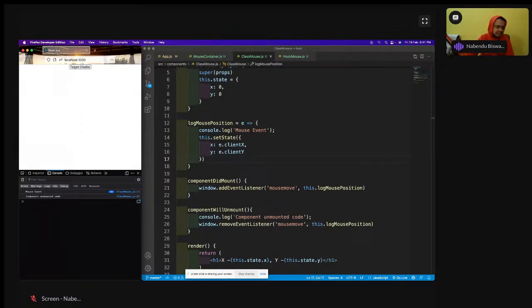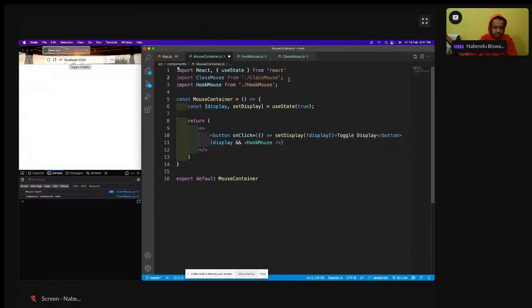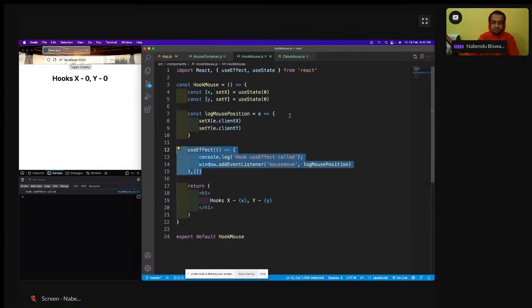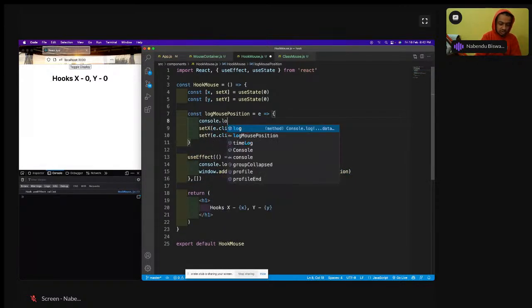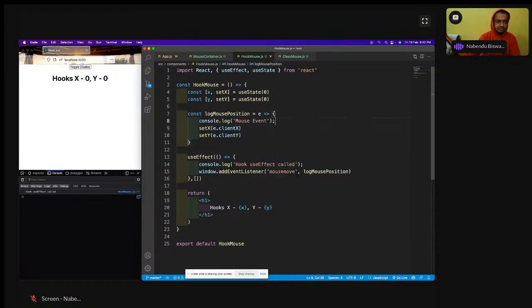Now we are going to do the same thing in a functional component. For that I will have this hook mouse here. Hook mouse is there, and hook mouse will be shown. It's not refreshing. Hook mouse is shown. First thing, let me have a console.log here of mouse event is there. Save it. So let me refresh it.